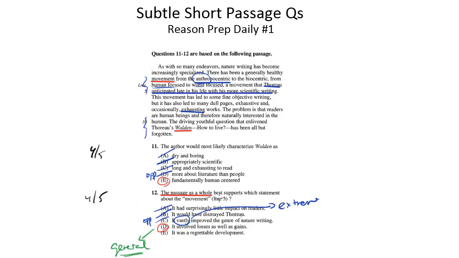Where in the passage does it say that this movement involves losses as well as gains? Well, it said here, this movement has led to some fine objective writing, so a positive, but it has also led to many dull pages, exhaustive, and occasionally exhausting works. Notice earlier it says there has been a generally healthy movement from the anthropocentric to the biocentric, right? It's produced some fine writing, but at the same time, we've got dull pages. We've lost this interest in the human. So there's indeed losses and gains. We've lost the interest in the human-focused world, but we've gained some new writing, and it's a generally healthy move. So actually D, even though it's general, maps directly onto these green portions of the passage.